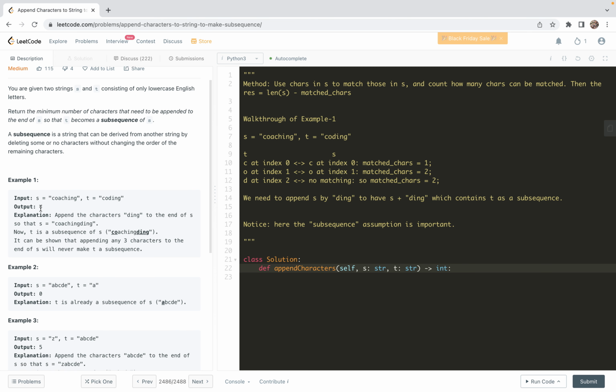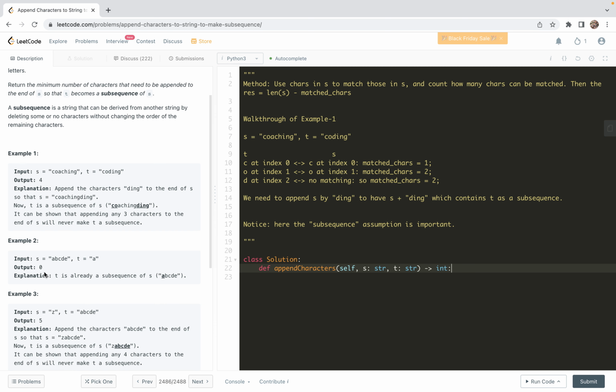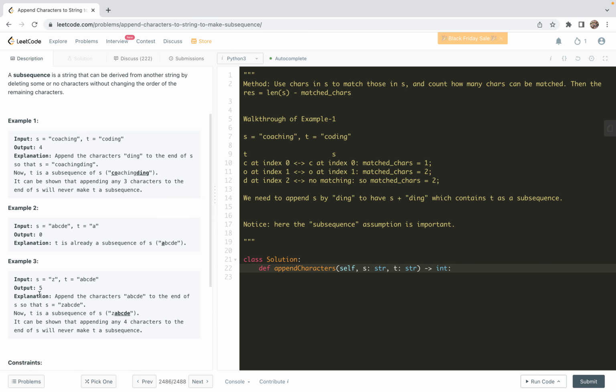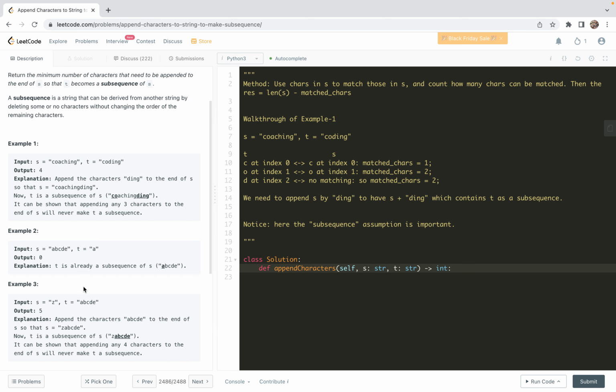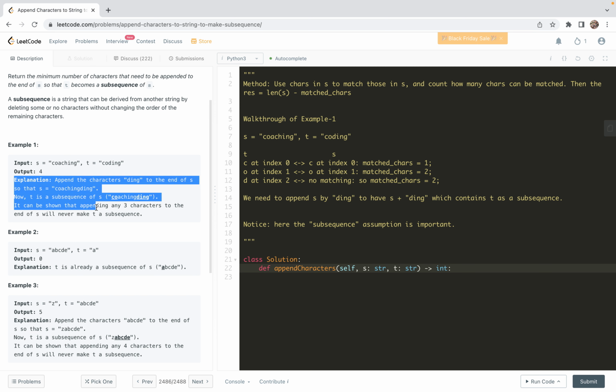So here are two examples. In example 2, T is already a subsequence of S, so return 0. Example 3 is also very special because the characters have no overlap, so we need to append the whole T to get T as a subsequence of S. So the length of T is what we want to return, which is 5 in example 3. And in example 1, the return is 4. Here is some explanation, but we're going to go into details for this problem, so we skip it here.